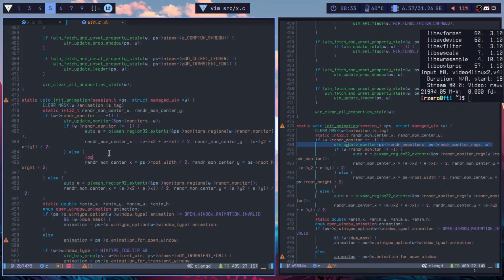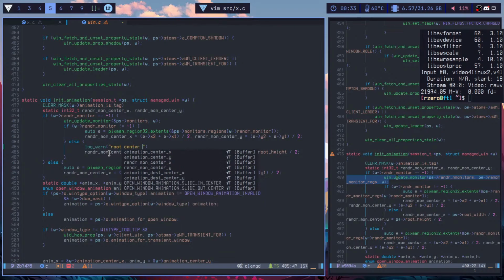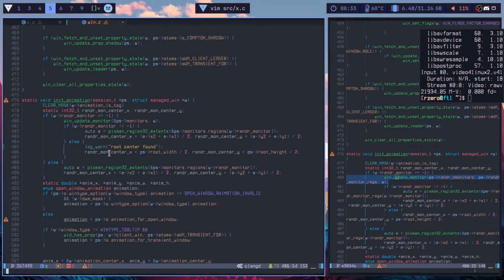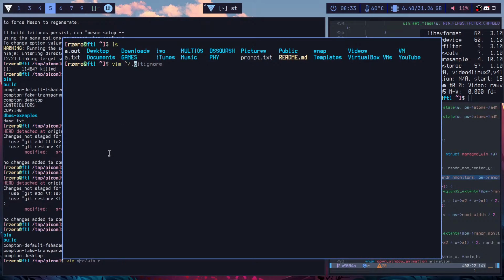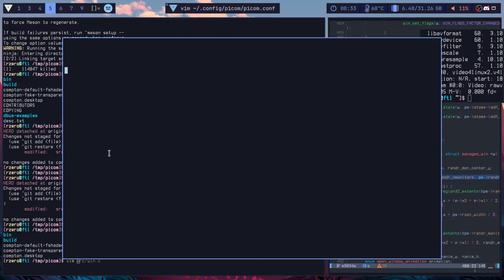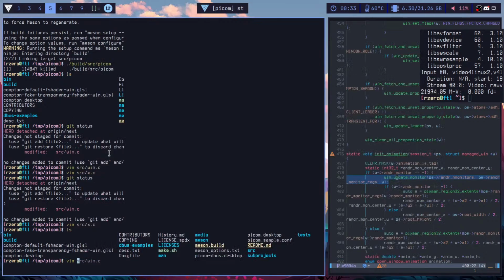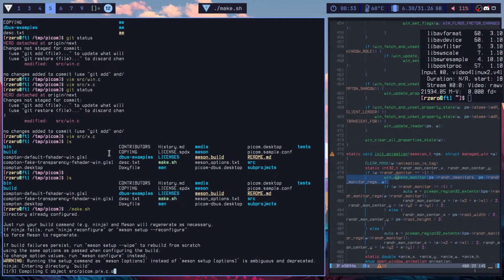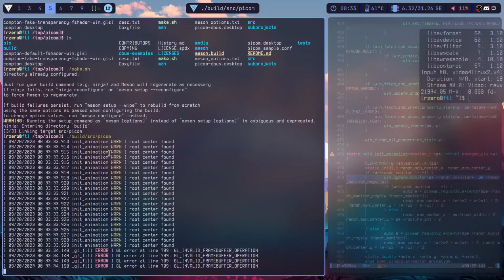So let's just try to do something like this. Let's put a 1 here, and let's just go root center found here, and in Picom warning level something. Okay, it's already on one. So let's just build this again, because I really suspect it's just bouncing off here. And let's start Picom again.